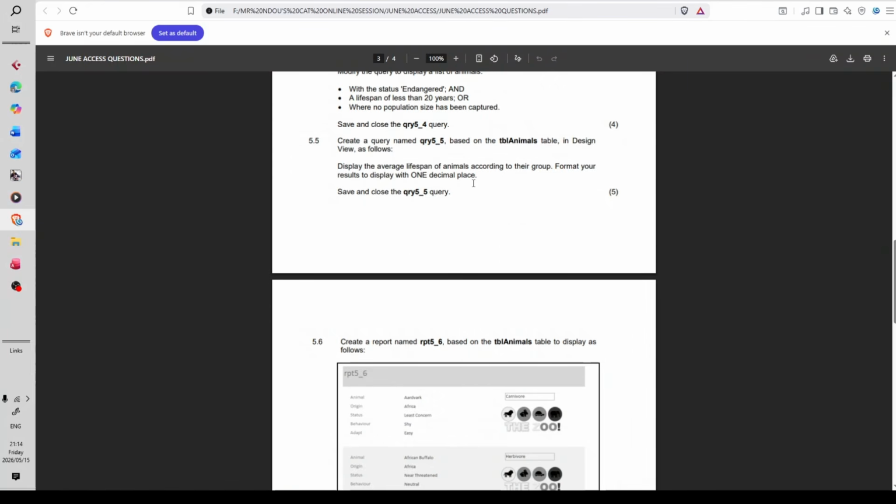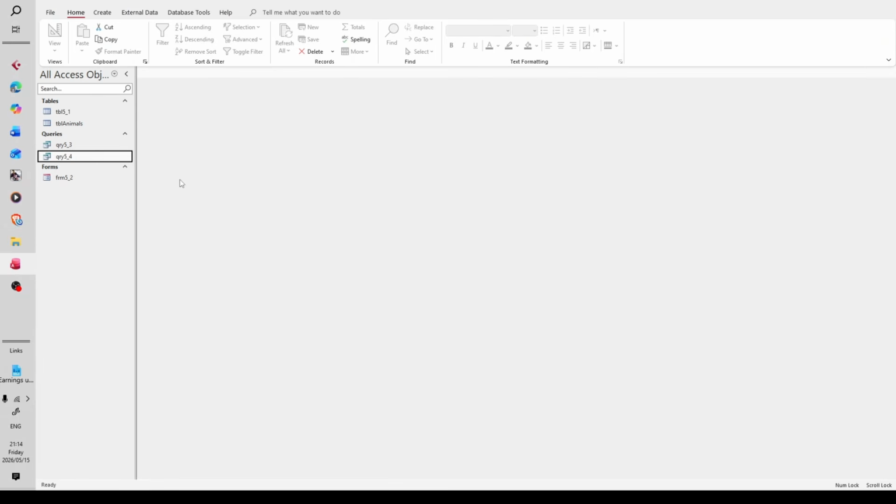Okay, let's get to it. I think on all the question papers that we've been doing, this has always been there. So in your exam, make sure that you know how to apply such things, or how to deal with such questions. So let's go to our design view. We must create a query now based on that table animals, this one. So how can you go about it?